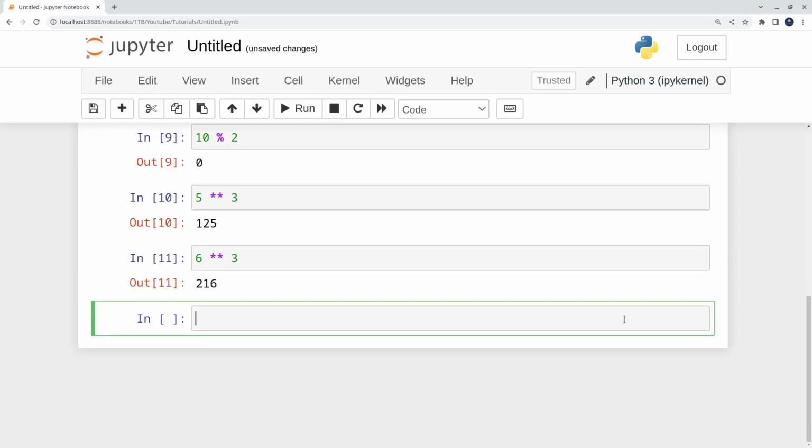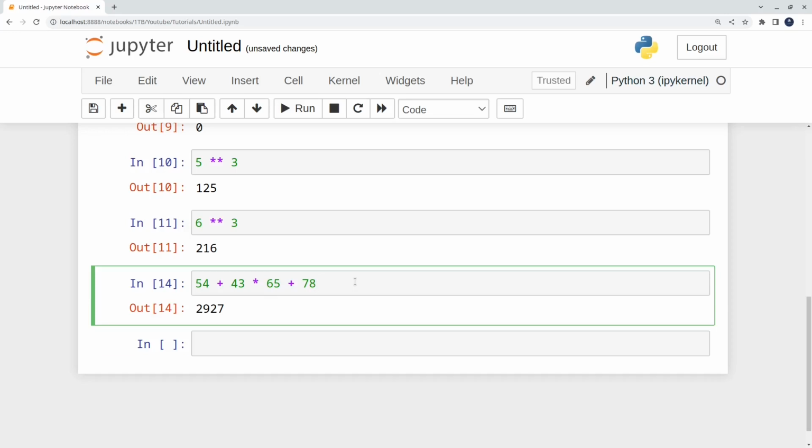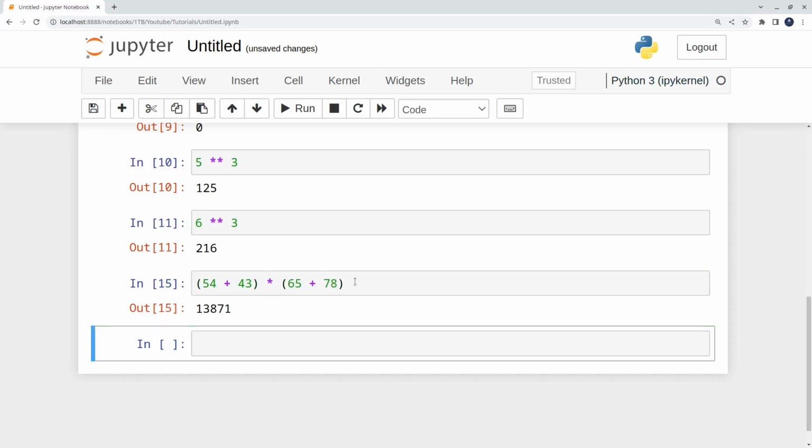Now I want to show you how you can perform order of operation in Python. Let's say I have an equation here, and I want to change its order of operation. If I want to execute the numbers with addition signs first, I can just put parentheses around them, and that's it.